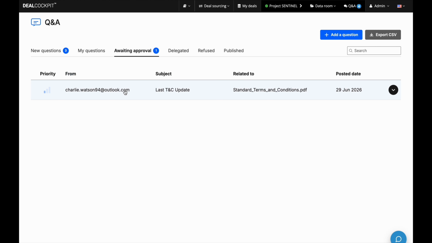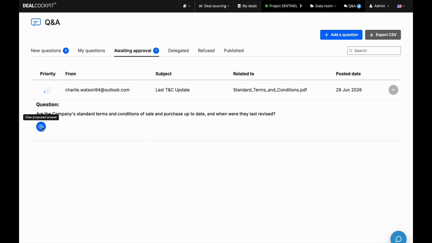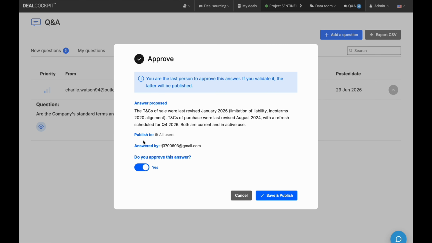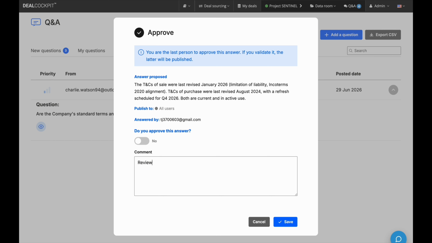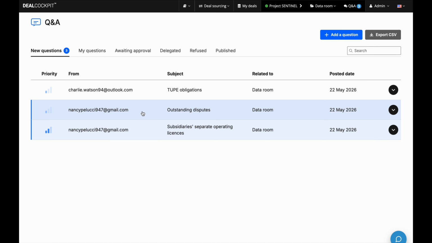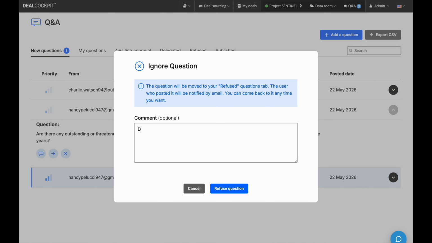If you are the final validation point, the response will appear in awaiting approval. If you validate it, it will be published. Otherwise, you can write a comment that the person who answered it will receive via email. The question will be resubmitted to the defined approval flow. If a question is refused, for example, if it is a duplicate, the user who asked it will be notified by email.